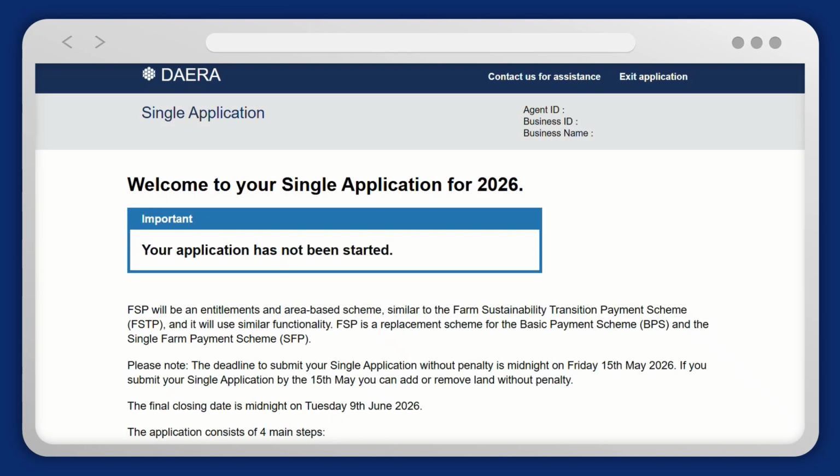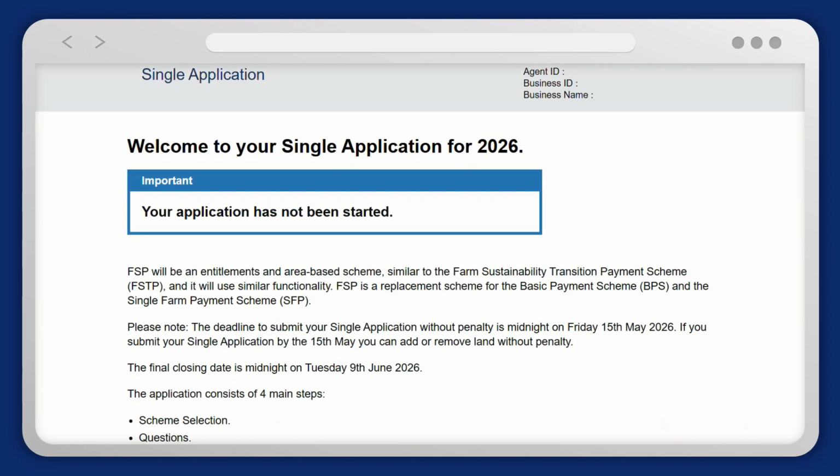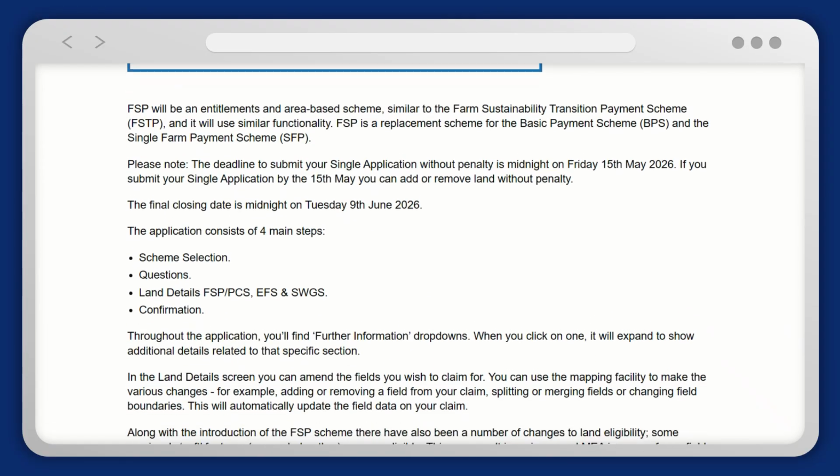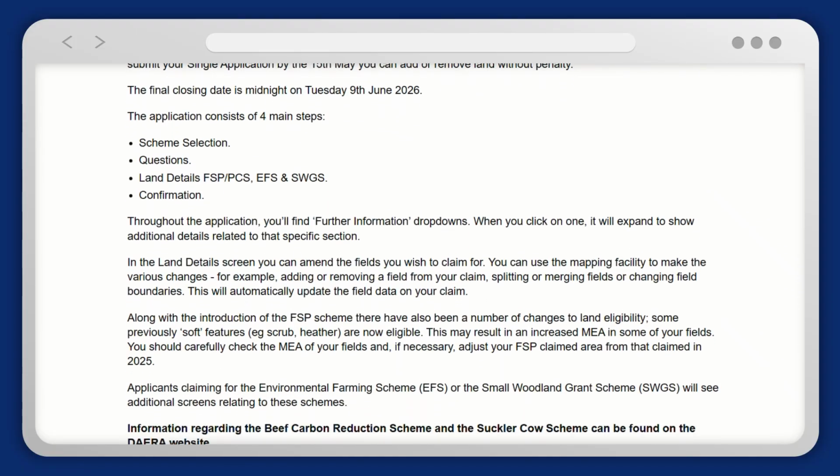You will then be brought to the Welcome page. A blue box at the top of the page will tell you if your application has been started, is in progress, or has been submitted. An introduction to the Farm Sustainability Payment is then provided, including an outline of the application process and key dates.